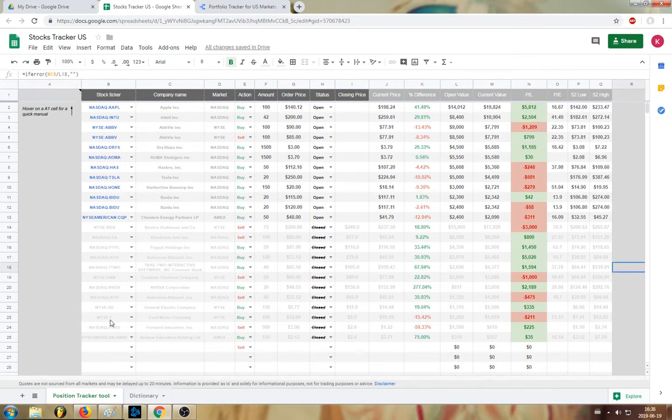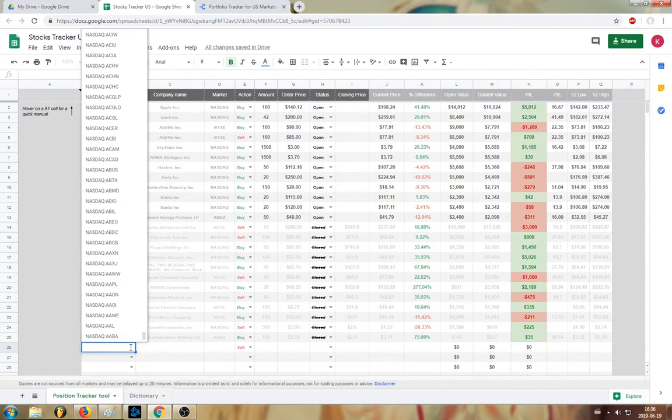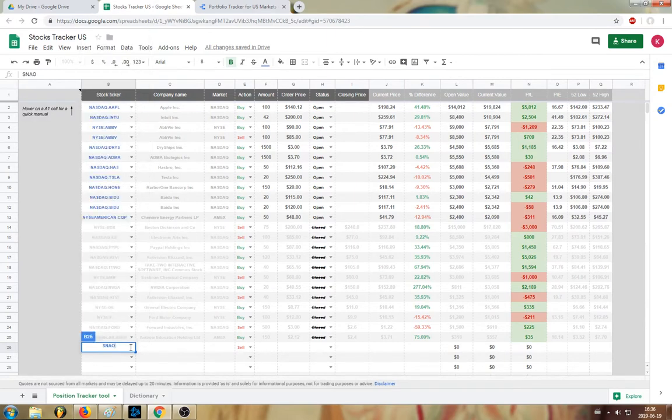Okay, so let's show how to add a position into your portfolio. Let's assume you just bought a Snap. It doesn't really matter if you bought it at Forex or on the real market, you can track both positions here, and what we are doing is selecting a stock. So here is a snapshot, and I'm in Snap Incorporated.